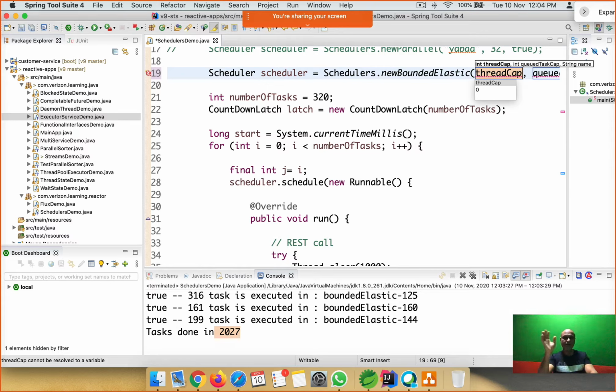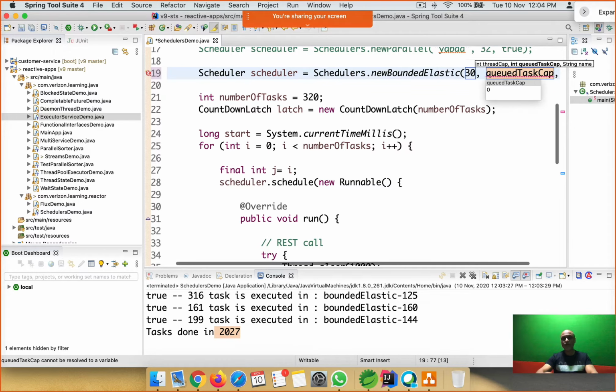Correct. Here you have new bounded elastic. You can specify the thread cap. I say no, I want not 160 or whatever. I would say whatever is the total number of cores on my machine multiplied by 2 or multiplied by just 3. You can specify. I can say 30 threads. I want 30 threads in the thread pool. That's it, no problem. Queued task cap.